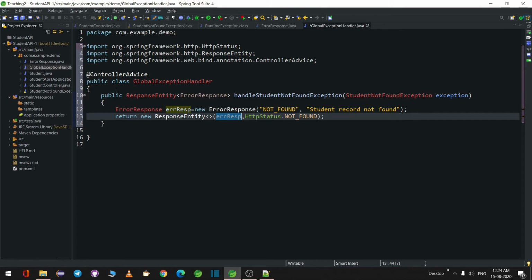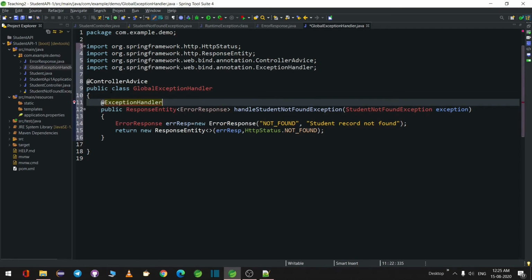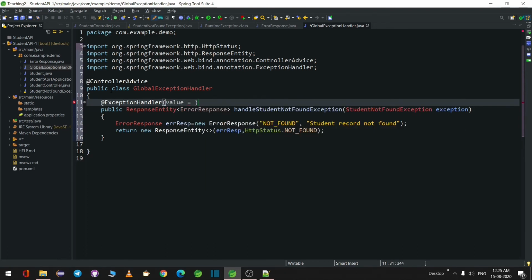Okay, so for that, we have to mark this with @ExceptionHandler, and I have to say what type of exception this is handling. Probably the value is equal to student not found exception dot class.